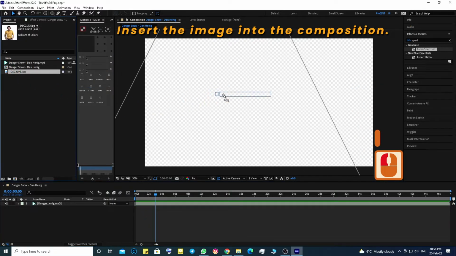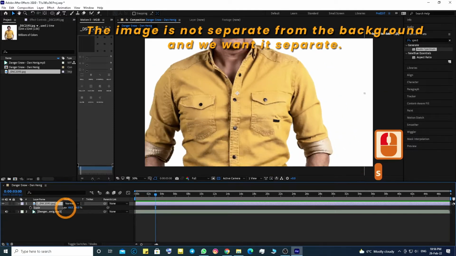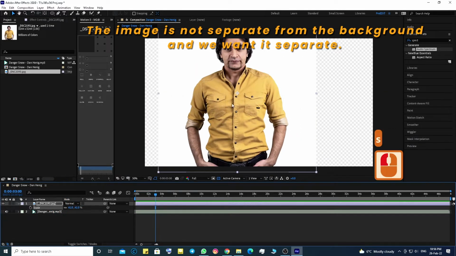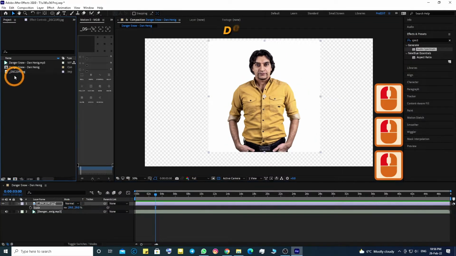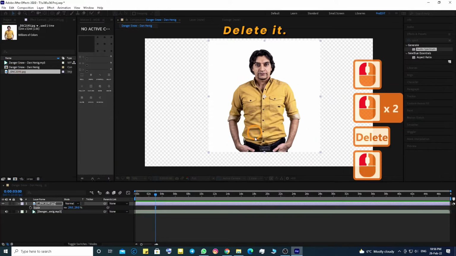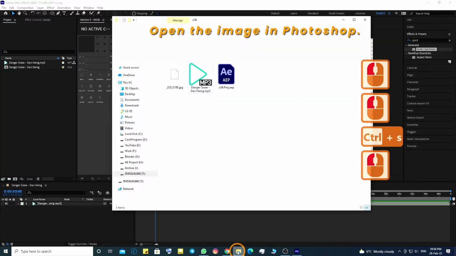Drag the image into the composition. The image is not separate from the background and we want it separate. Delete it. Open the image in Photoshop.